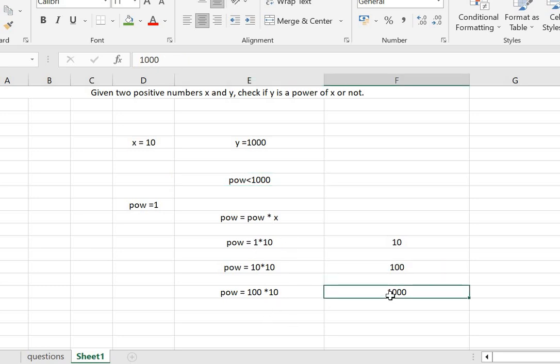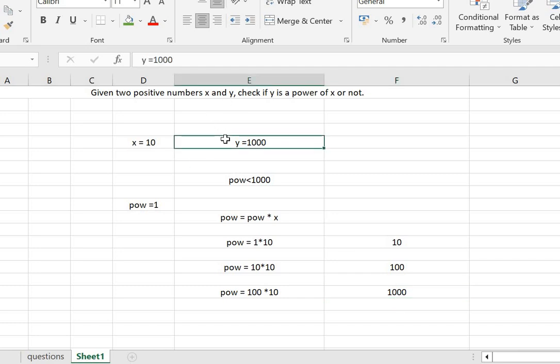So we have got the value of power as this. Check if this value of power is equal to y. Yes, they are same. Therefore, it means 1000 is the power of x. Hope you guys understand the logical part. Let's now move on to the coding section.